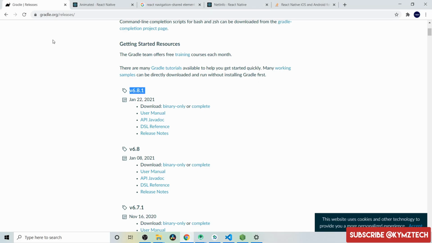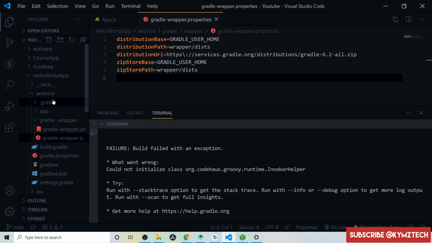So all you have to do is go to the gradle.org/releases page. Then inside the page, copy the current version number. Once you copy the number, go back to your project. Inside your project, open the Android folder. Inside the Android folder, there's a folder called gradle.